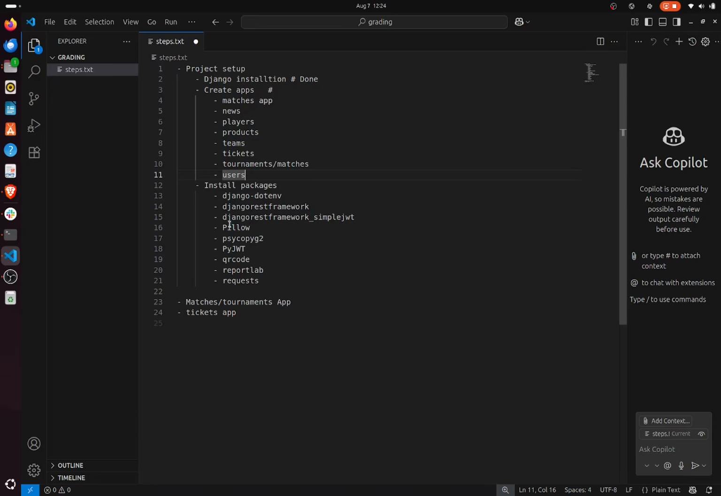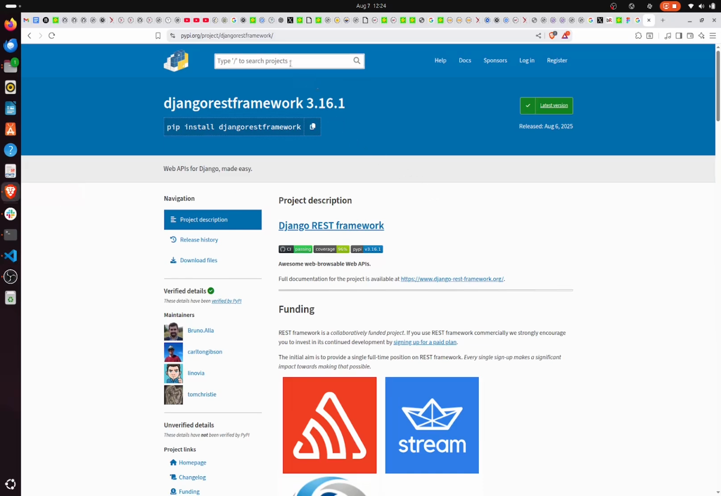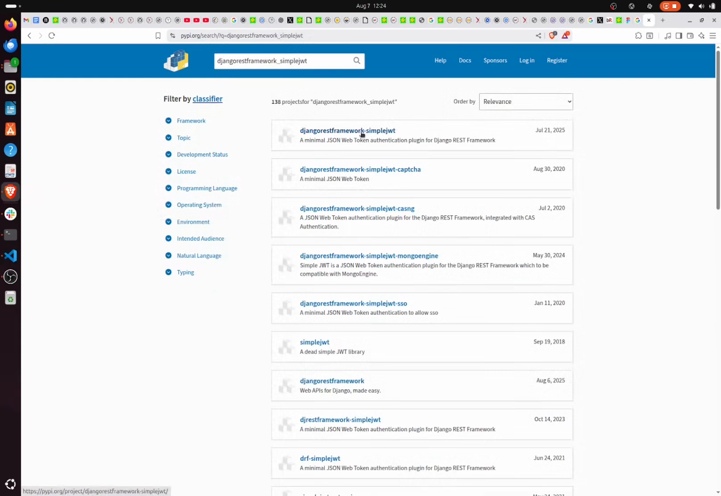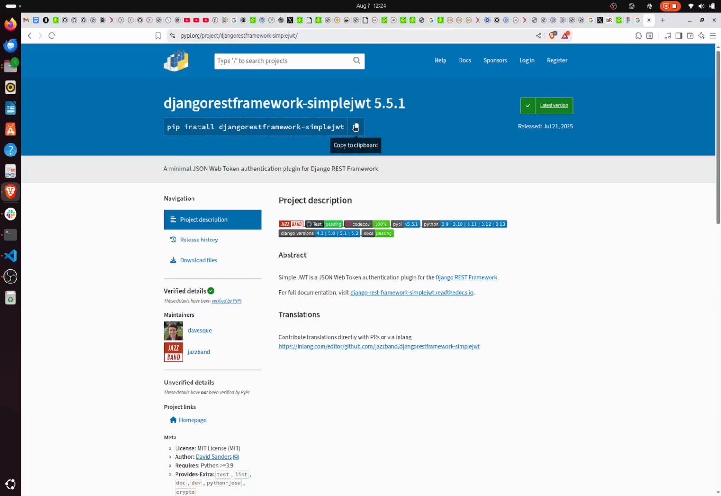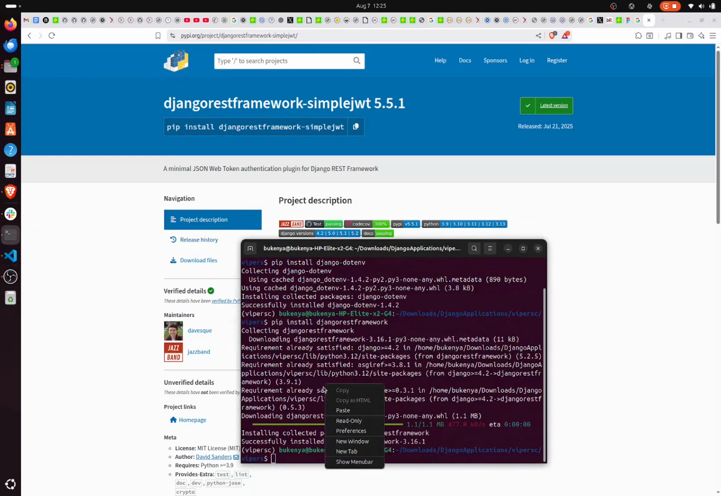You come here, we need the Django REST framework JWT. I think this sometimes comes with the Django REST framework. I'm not sure. No, it's a minimal version. It's a minimal JSON Web Token authentication plugin for Django REST framework. Okay, so we come back here, we paste.